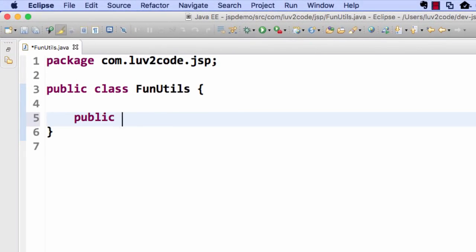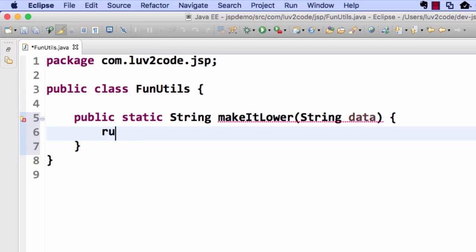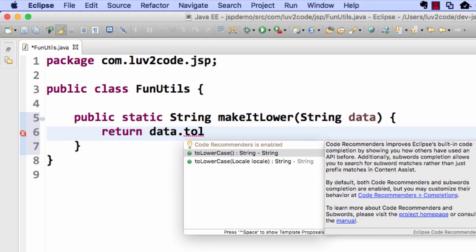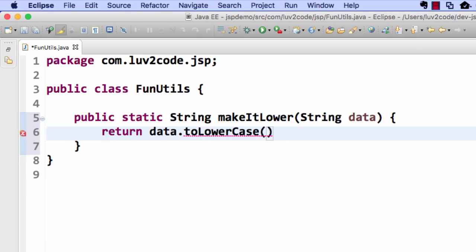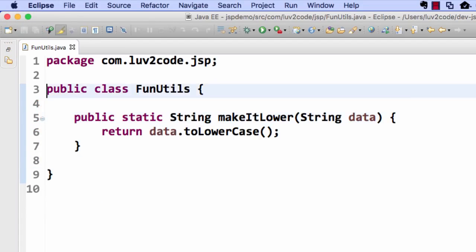So what I want to do is create a method in this class. It's the method makeItLower. I'll make this method static. So public static String makeItLower. We pass in a string parameter. And then again, very trivial method here, return data.toLowerCase. So again, this is the same method we used in our declarations example. Here, I'm simply going to refactor it and put it into this Java class. So I'll save my file up top. And so I have this method here, makeItLower, that's part of this class, FunUtils.